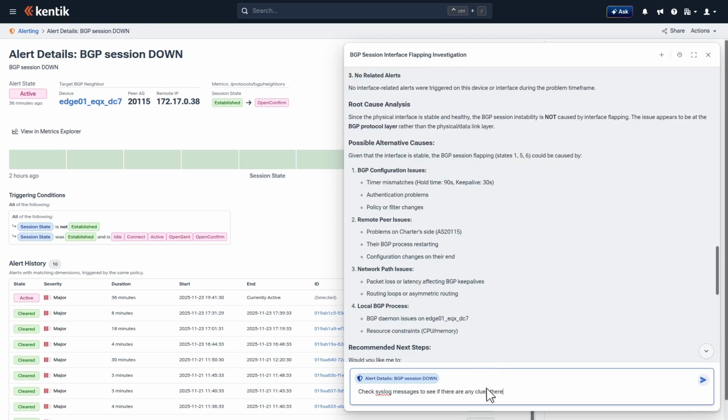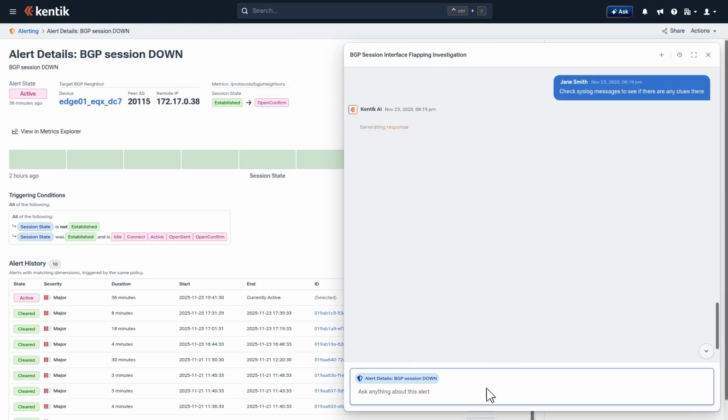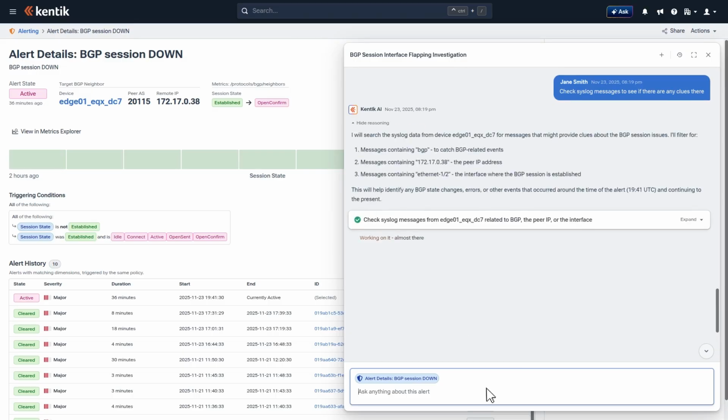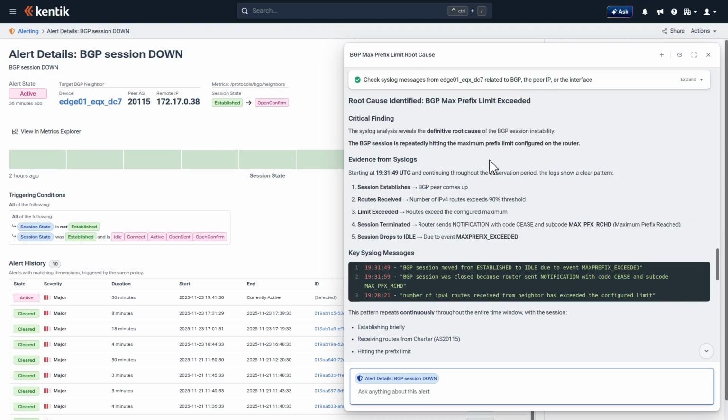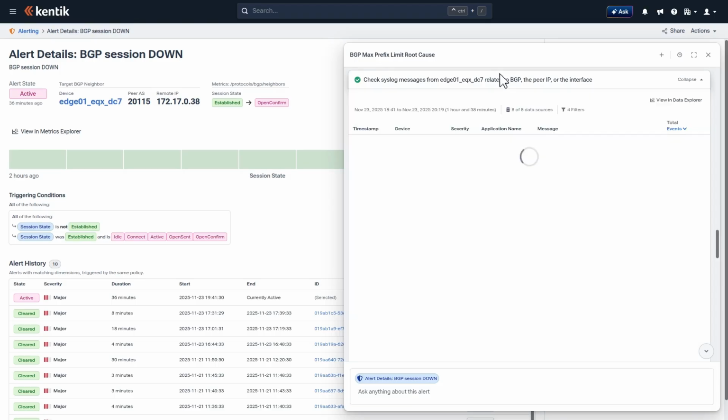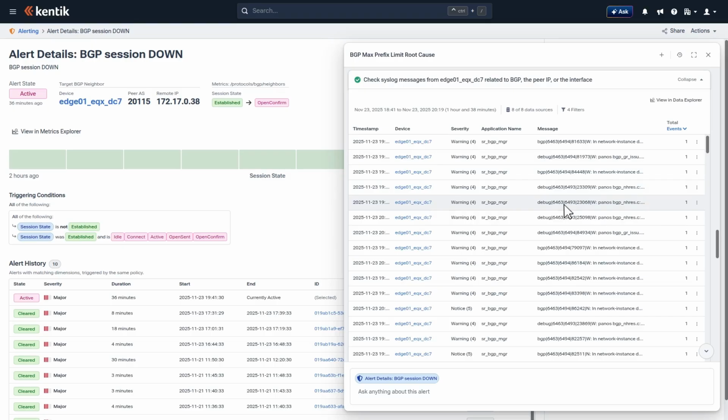As a next step, we ask AI Advisor to review syslog messages from the affected device and identify possible reasons. It queries the collected syslog messages through Kentik NMS. Those messages reveal the problem. The root cause is the BGP maximum-prefix limit being exceeded, which can cause the session to be turned down. The syslog messages provide clear evidence about this.